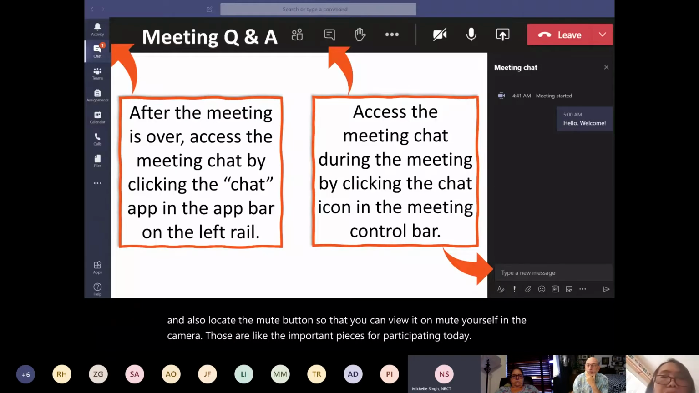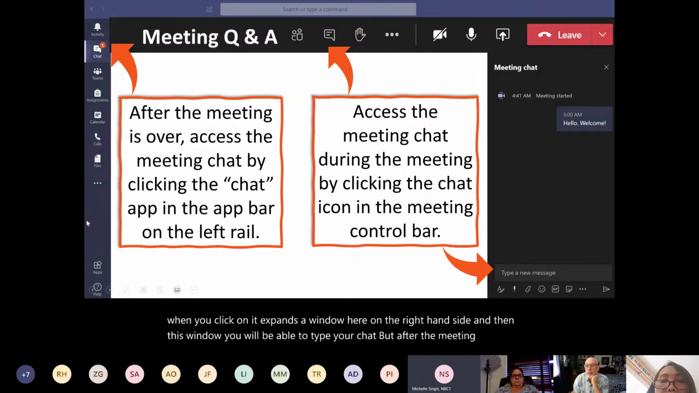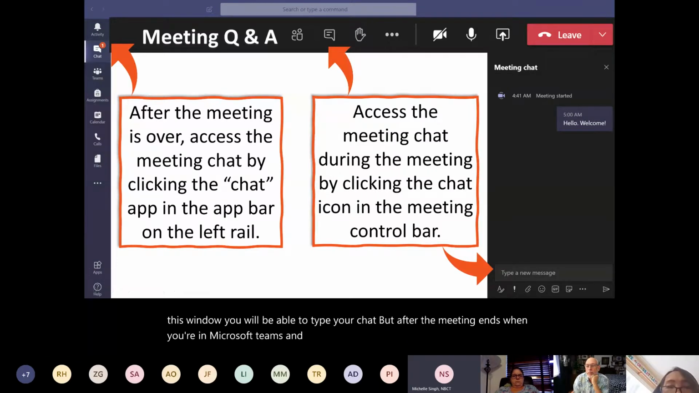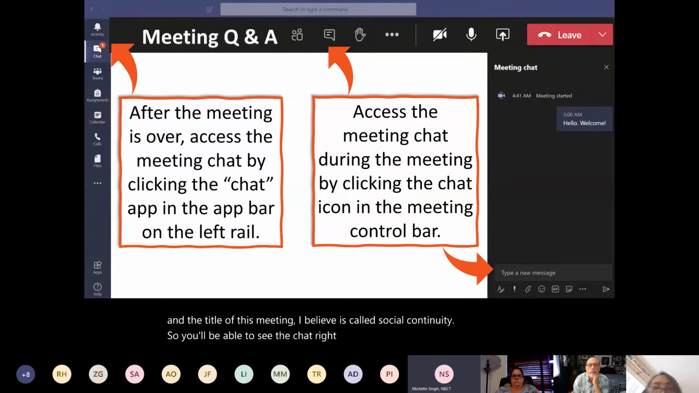And of course, again, the meeting chat. The meeting chat is a persistent chat. So when you click on it, it expands a window here on the right-hand side. And in this window, you will be able to type your chat. But after the meeting ends, when you're in Microsoft Teams and you are looking on the left-hand side at what's called the app bar, if you click chat, you'll still be able to see everything that was discussed in this chat, and it will be listed by the title of this meeting. And the title of this meeting, I believe, is called Social Continuity. So you'll be able to see the chat right here, even after the meeting ends.